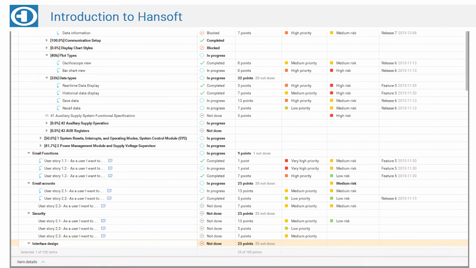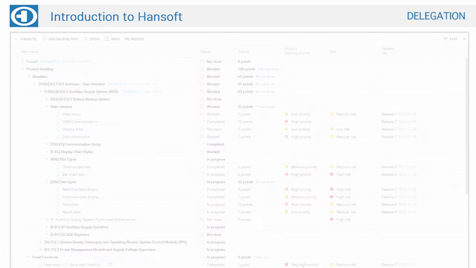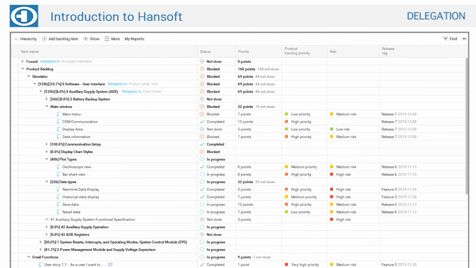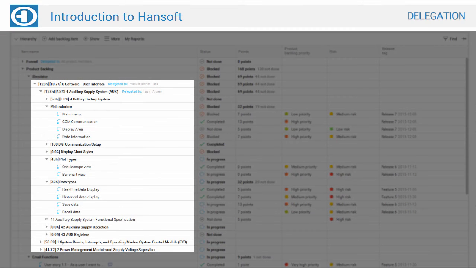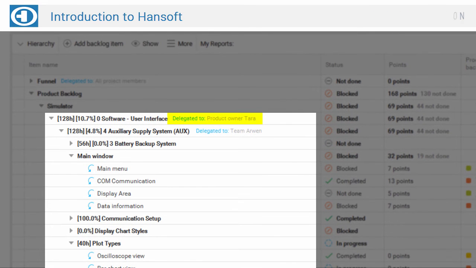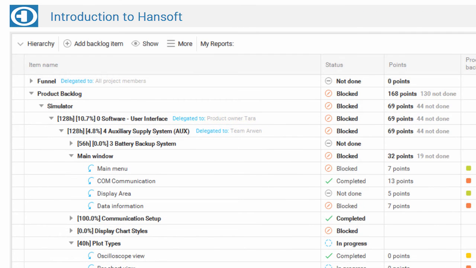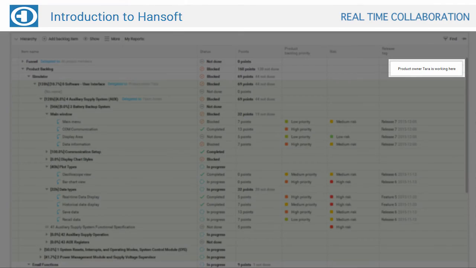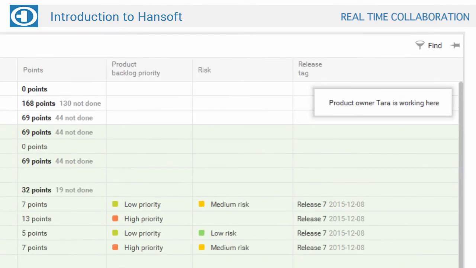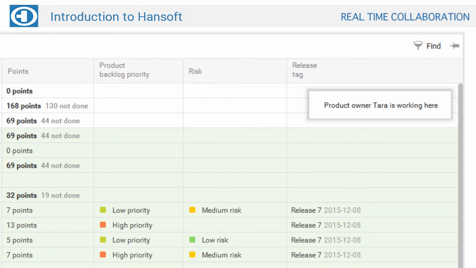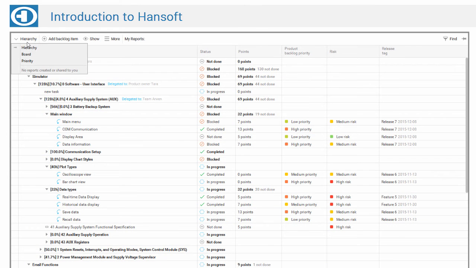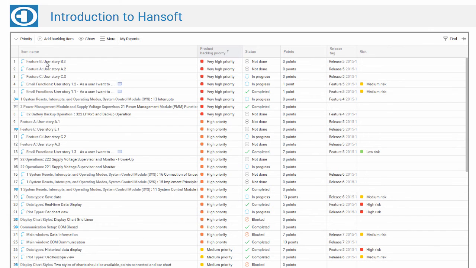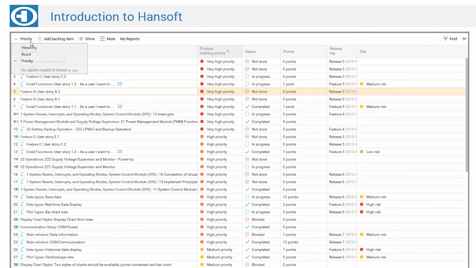In Hansoft, you can delegate sections of the schedule or the product backlog to empower teams to take responsibility for their parts. In this case, I've delegated this section to product owner Tara. So when Tara is working in this backlog, Manager Bill will instantly become aware of what she's doing. At the same time, he may be working in another part of the backlog, so everyone is working together in this one product backlog. Just like the sprint backlog, you can choose to view the product backlog in prioritized view, and in a board view.